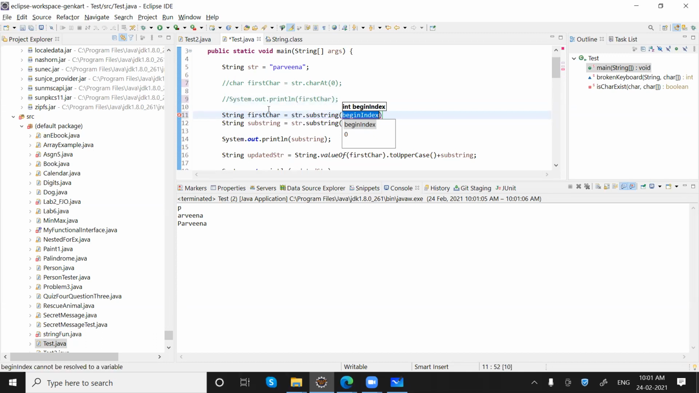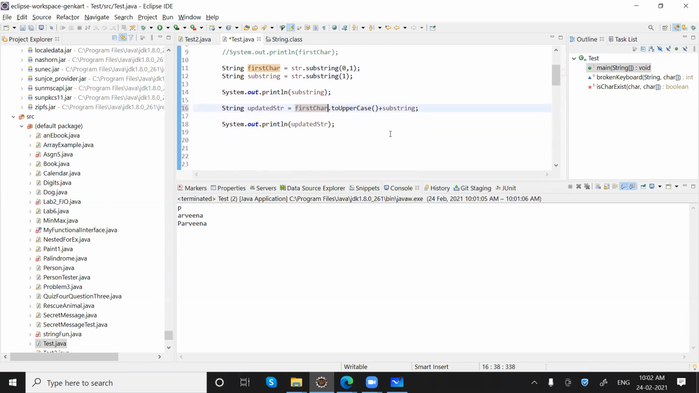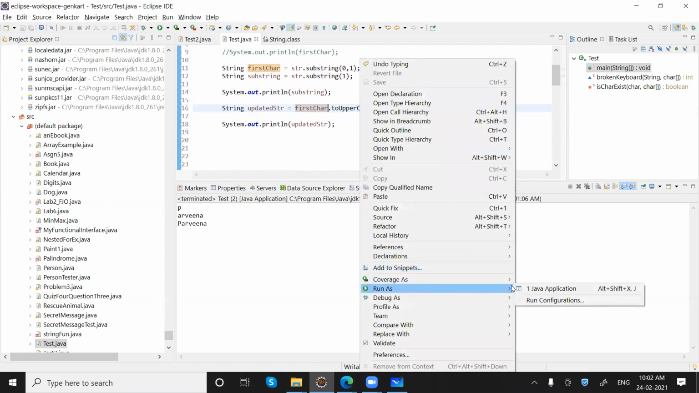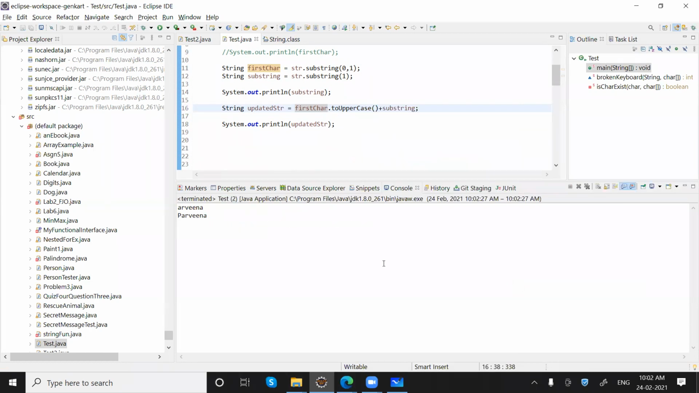We can do that with the charAt method, but in that case we need to put some extra effort. Like you can see at line 16, we need to convert that character into a string, and only then can we call toUpperCase. So what we can do is extract the first character of that string by saying 0, 1. It will give us first char, and this time we don't really need to do the conversion, and this will produce the same output, right?